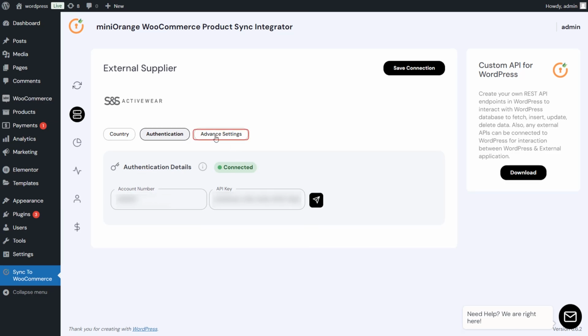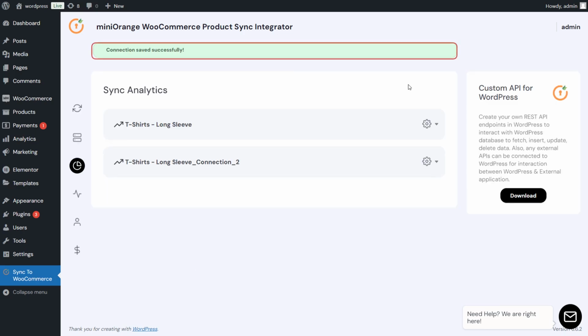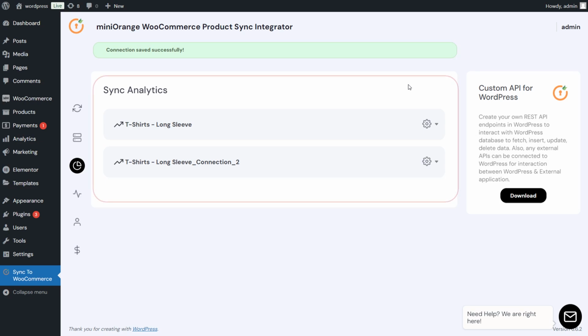Now go to the Advanced Settings tab and select the categories you want to sync. You can select multiple product categories based on your requirements. Click on Save Connection button. The connection saved successfully, and you will be redirected to the Sync Analytics tab.